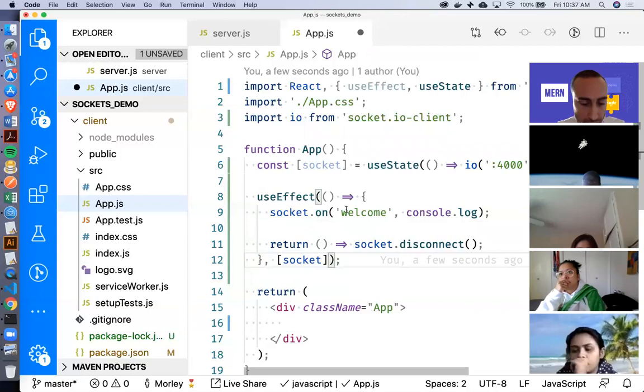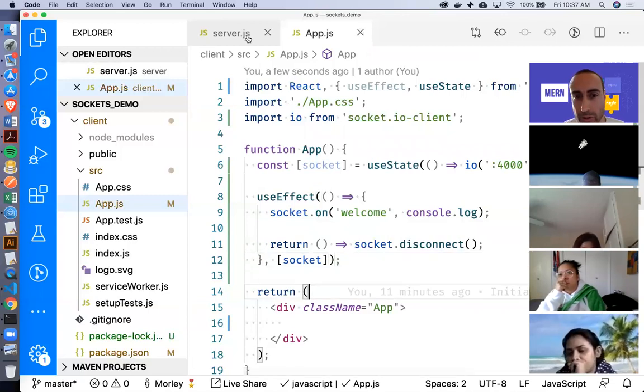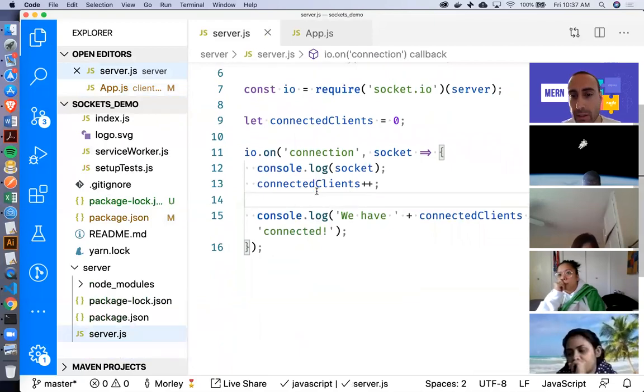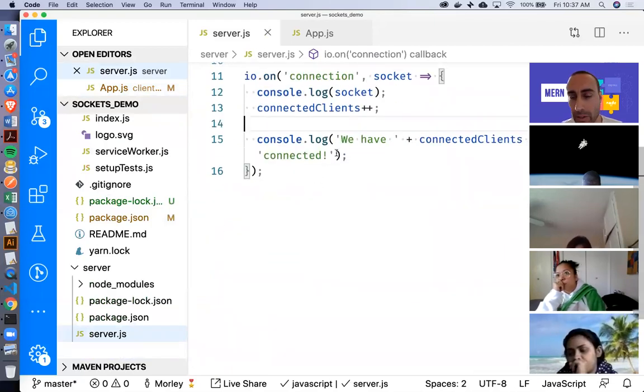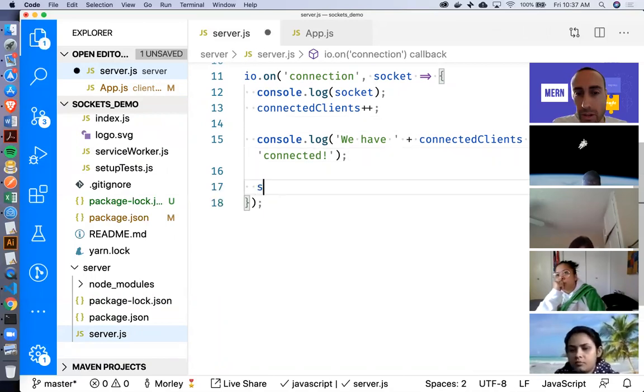All right, so let me save that. And then back on the server side, let's do something else after we log that we have this many connected clients. I'm going to say socket.emit. And this means I want to send something back to the very same socket that just connected to me. Emit, welcome.